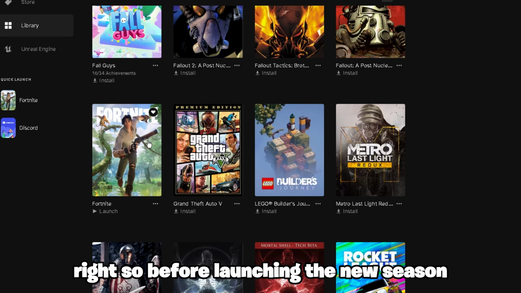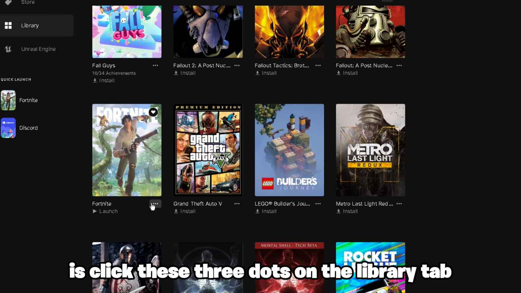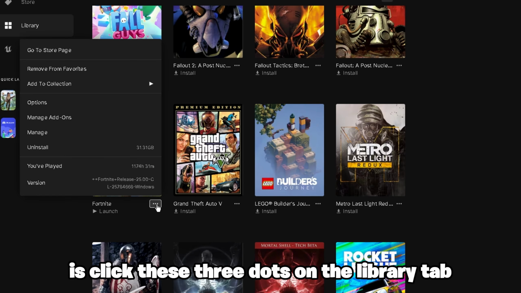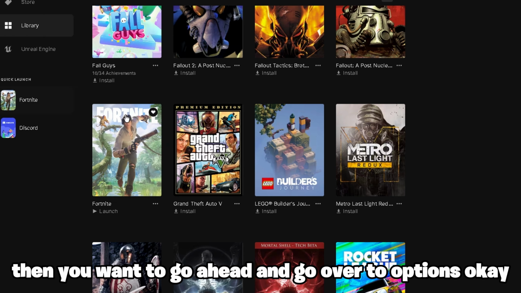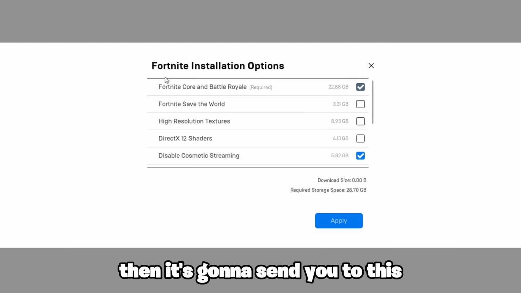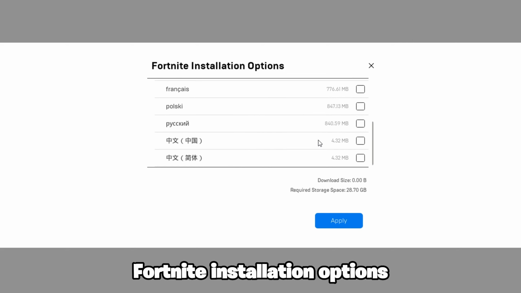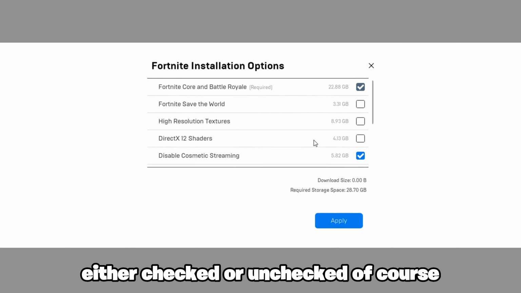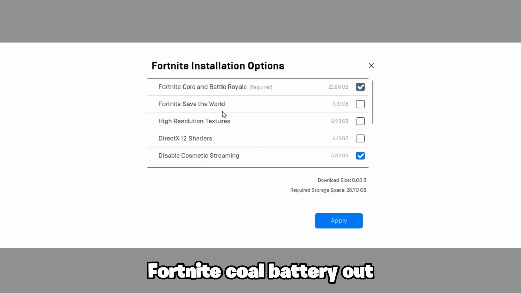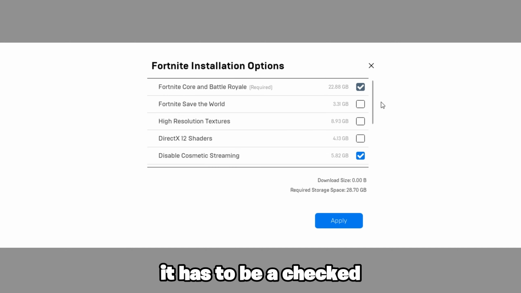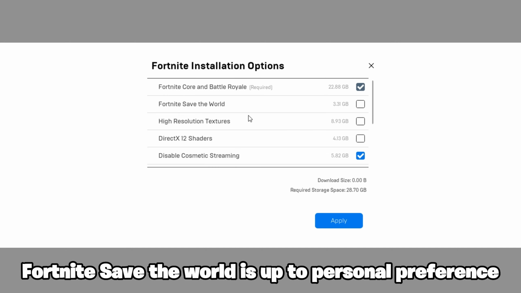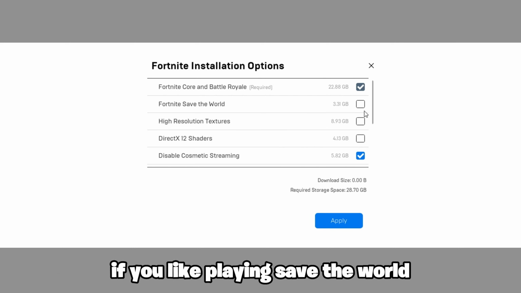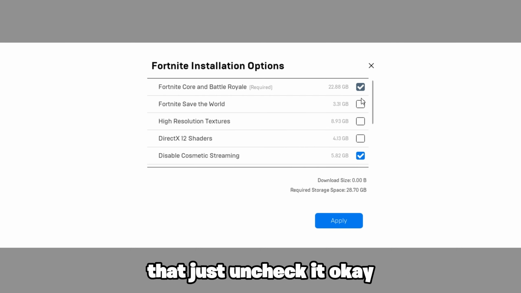Alright, so before launching the new season, what you want to go ahead and do is click these three dots on the library tab. Then go over to options. It's going to send you to the Fortnite installation options. Then you're going to see lots of options, either checked or unchecked. Of course, Fortnite Battle Royale has to be checked. It's already checked. Fortnite Save the World is up to personal preference if you like playing Save the World. So if you do not play Save the World, just uncheck it.